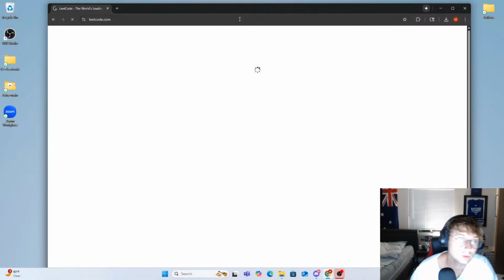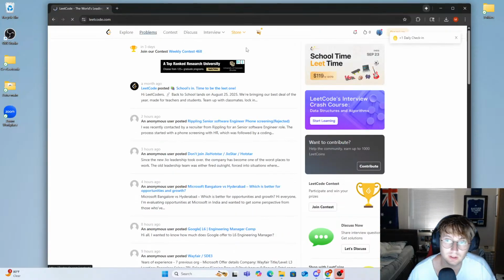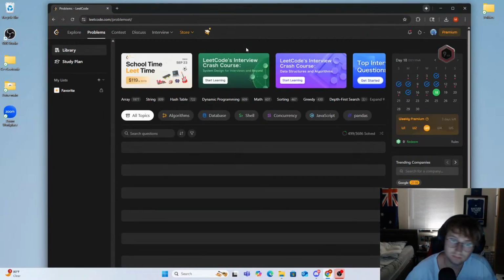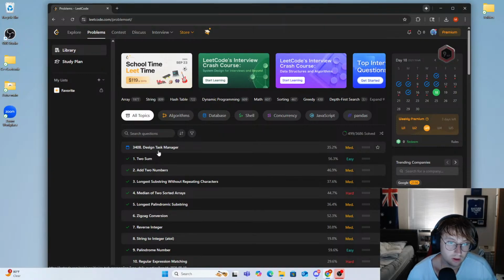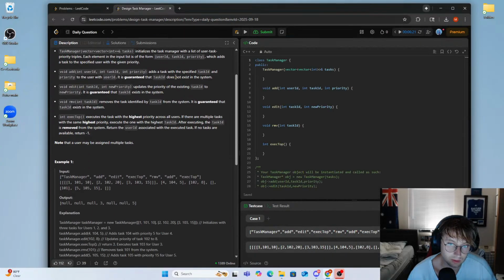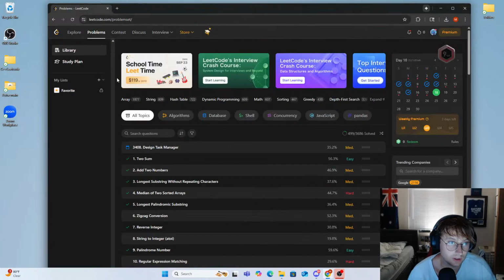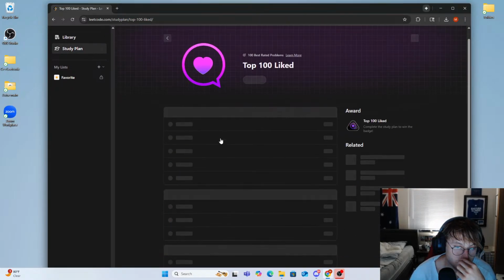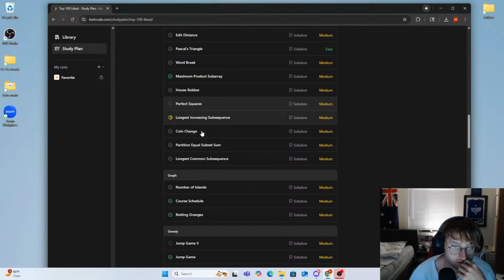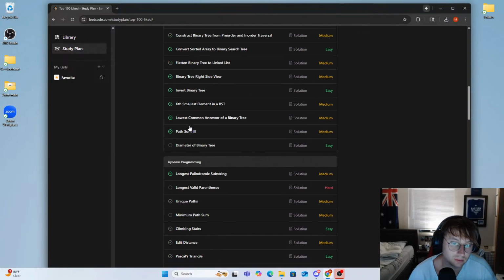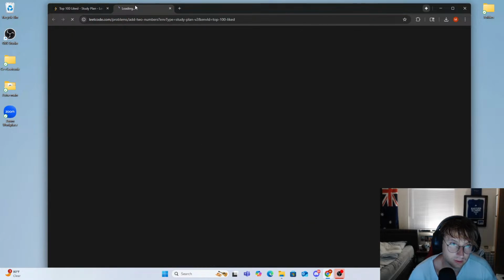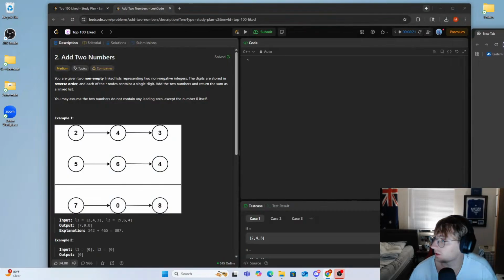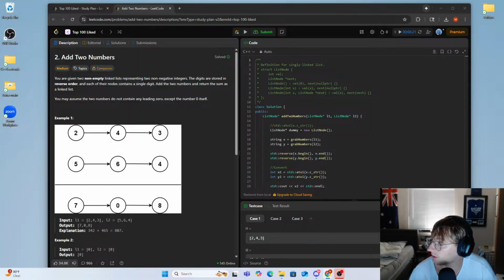Well, we're gonna finish that Leetcode problem that we didn't finish the other day. Design Task Manager is a good problem, but this is gonna take me a long time to do. I think we'll leave that for now. Let's jump into our study plan here and get back to this problem. I believe it was Add Two Numbers. Yeah, that's what it was. That's what we were working on yesterday. So we had a little bit of an issue with this.